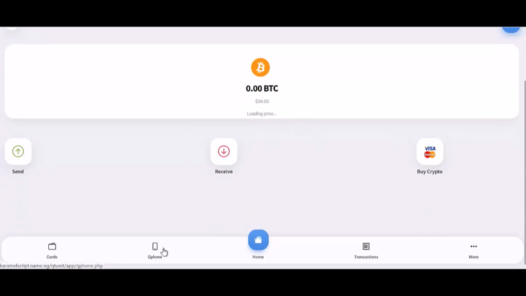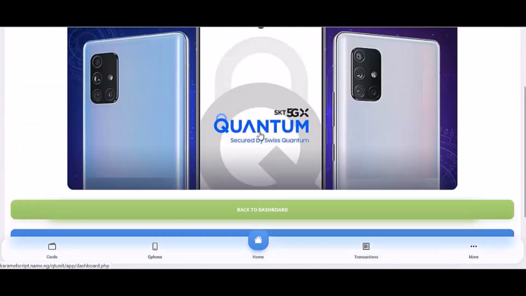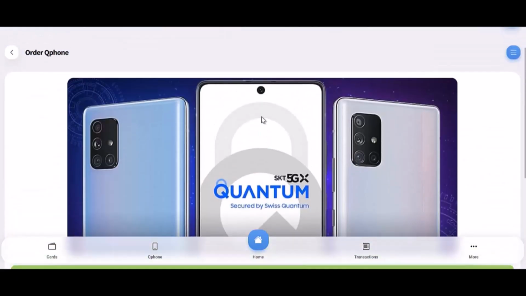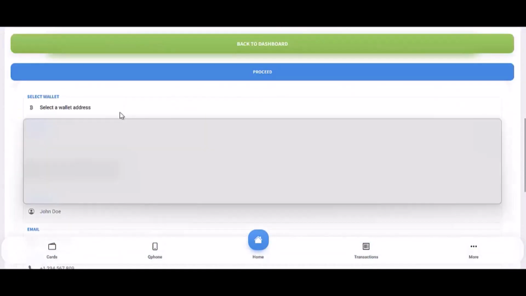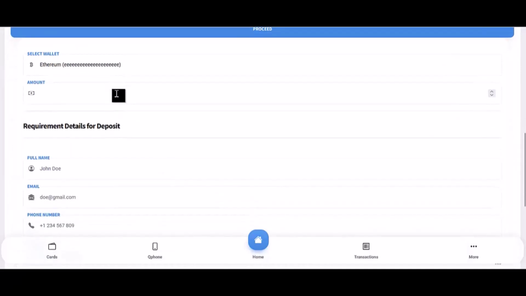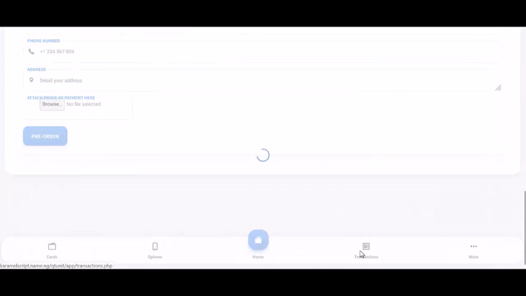So here you have your Q phone. If you want to purchase the Q phone, you can just click on proceed, put in the address, select your payment method, put in the amount, required deposit, and all that. So that's just that. Here you have your transaction page.